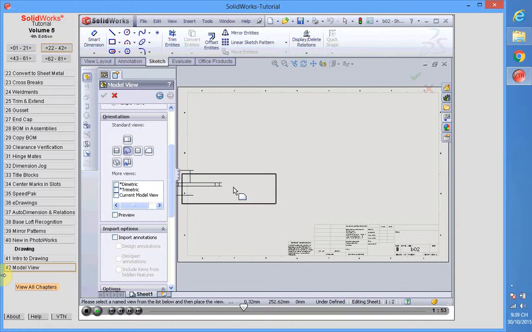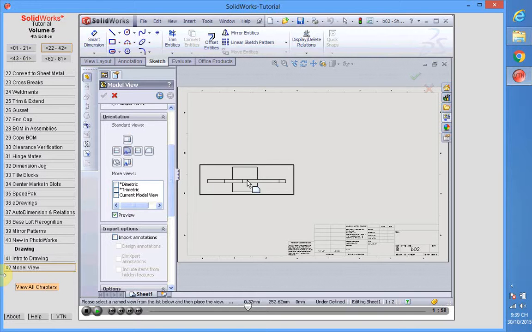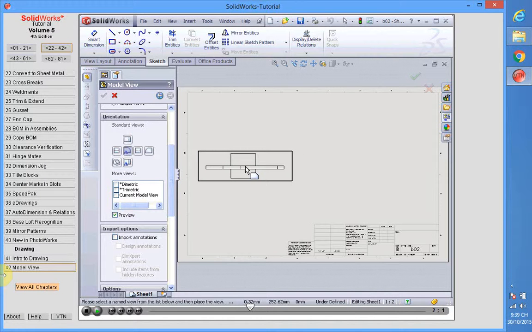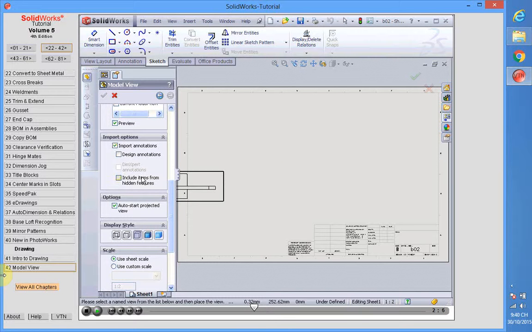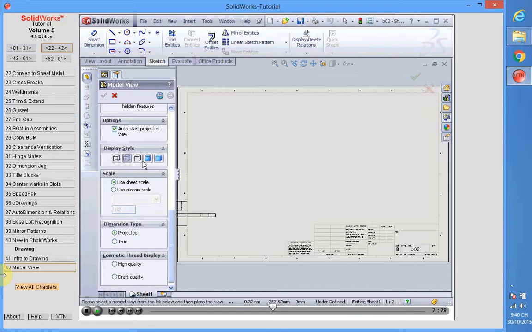Check this option to get a preview of the model. If the preview option is unchecked, you won't be able to see your model in the graphic area. The following section lets us control import options. Check here to import annotations. Dim Expert Annotations is grayed out here. That's because I didn't use Dim Expert on this model. More options, Auto Start Projected View. If this is checked, you're able to insert projected views of the model after you've inserted the model view. Below, we can select Display Style.